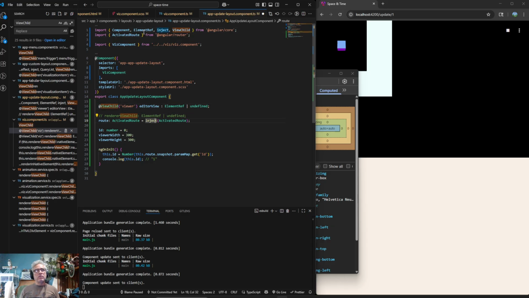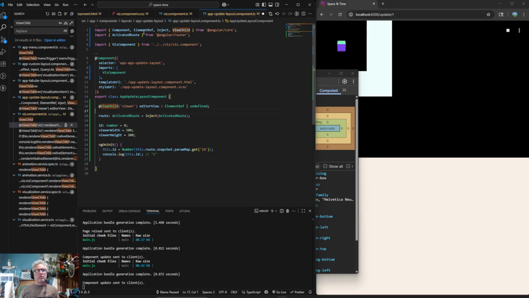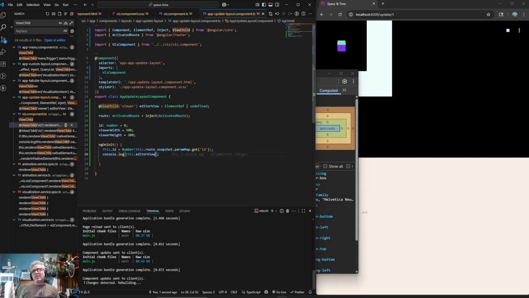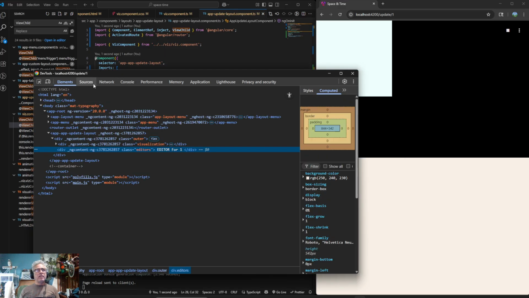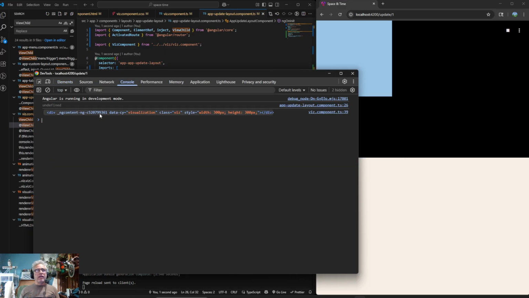And then in ngOnInit, I throw out the ID. I guess we don't need that anymore. I think I might have even committed that, so that's kind of a bummer. console.log this.editorView. Let's just see. I think we'll get a link to the Java. Yeah, so there we go. So that is that.